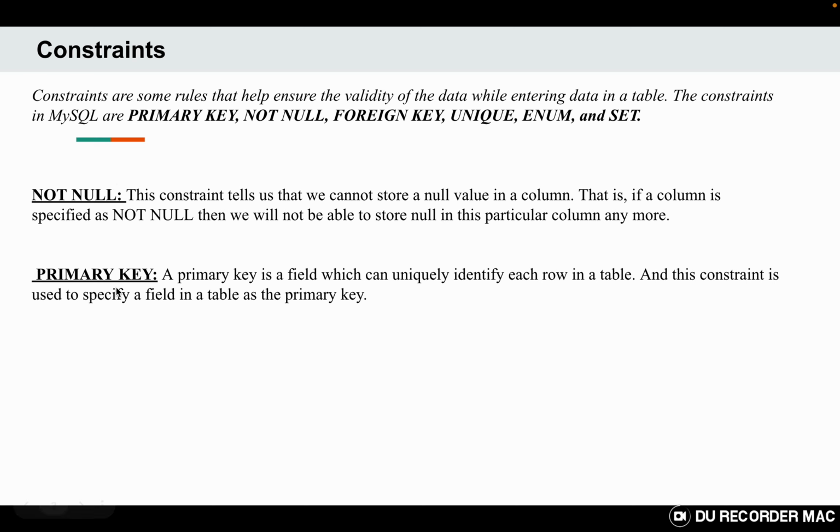Then we have primary key. Primary key is a field which can uniquely identify each row in a table, and this constraint is used to specify a field in a table as a primary key. So primary keys are like the unique identifier in a table. The primary key for the student table can be the roll number. Roll number is unique for each student, right? So that is the kind of rule. So these are the constraints: you have primary key in your SQL, then not null, foreign key, unique, enum, and set.